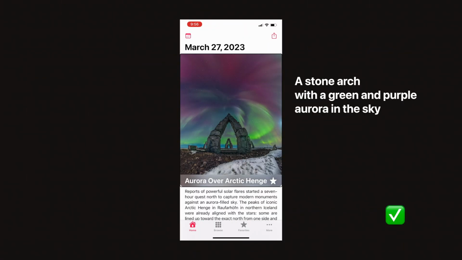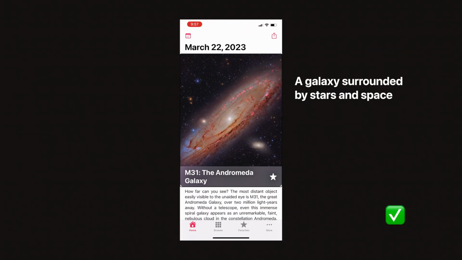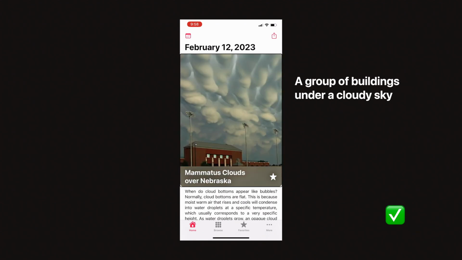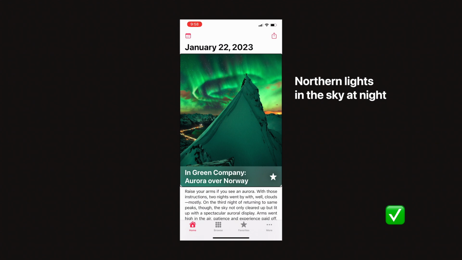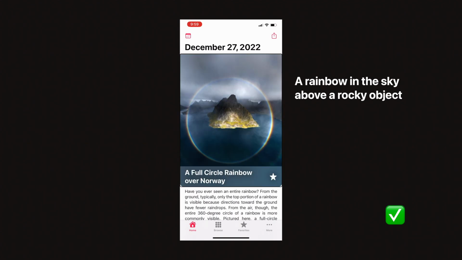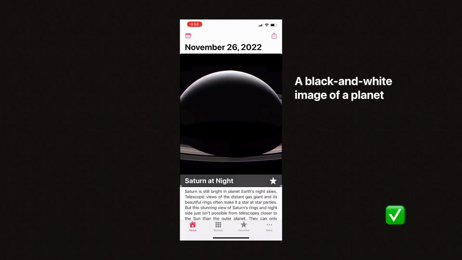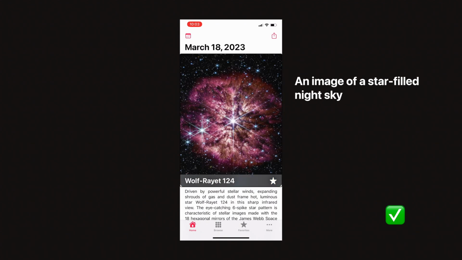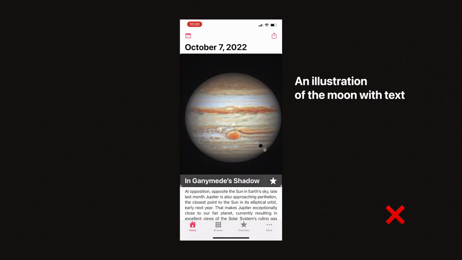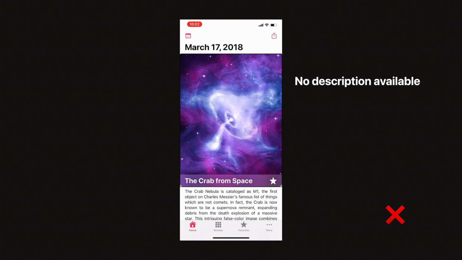A stone arch with a green and purple aurora in the sky. A galaxy surrounded by stars in space. An image of a pyramid under a starry sky. A group of buildings under a cloudy sky. Northern lights in the sky at night. Northern lights in the sky at night. A rainbow in the sky above a rocky object. A black and white image of a planet. An image of a star-filled night sky. An illustration of a planet with text on it. An illustration of the moon with text. No description available. No description available.